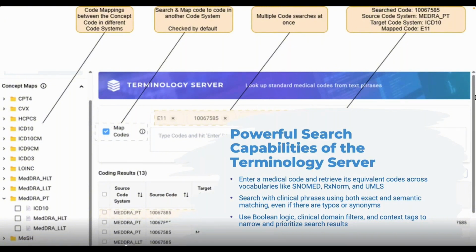It lets the user enter a specific code, like E11, ICD-10, or type 2 diabetes. The terminology server returns the code's equivalent or related entries in the other code systems. For example, from E11, you can get matching concepts from the vocabularies that you select.